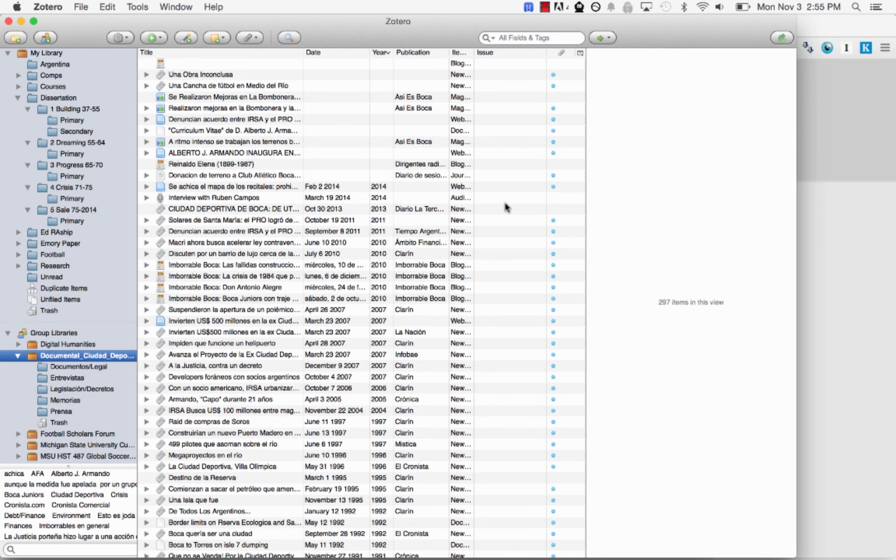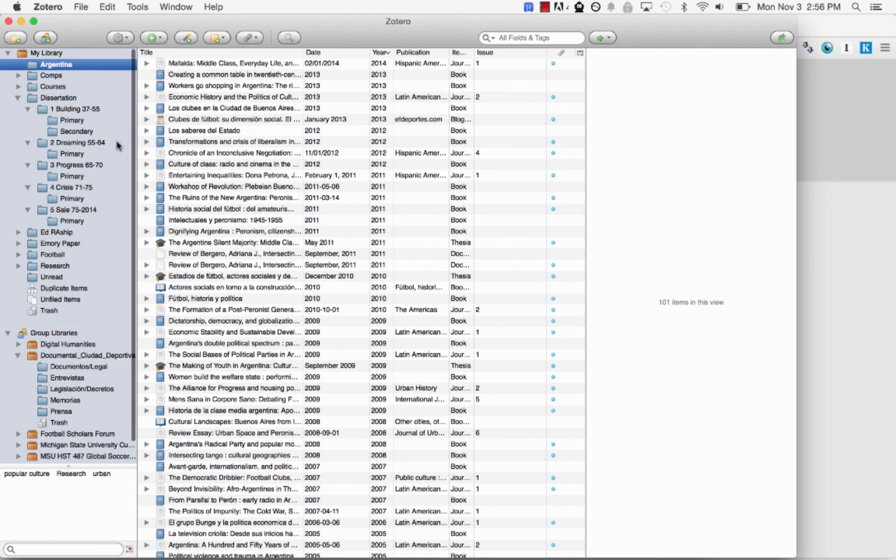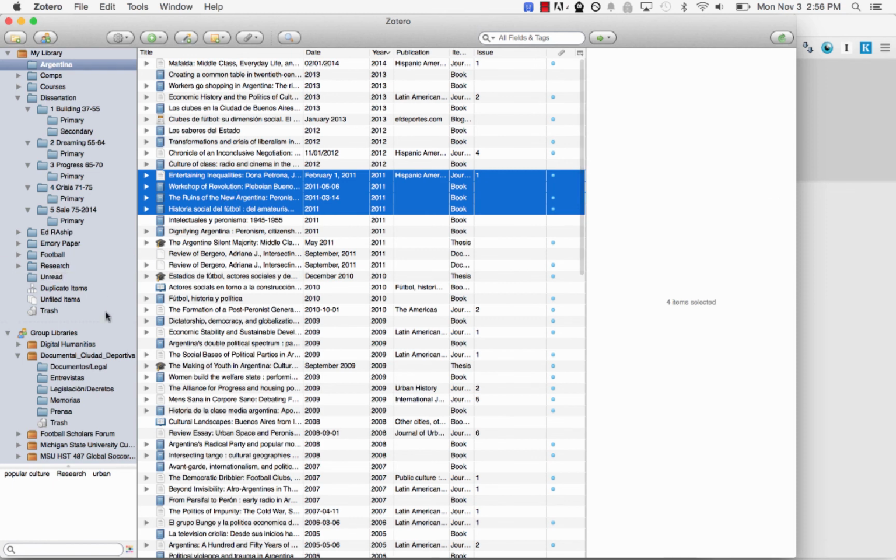One final useful feature is the ability to collaborate with others. You see here that there are group libraries. This is a group library that I used for a collaborative project, where I was able to upload sources specific to the project from my general library here simply by dragging and dropping them into the group library.